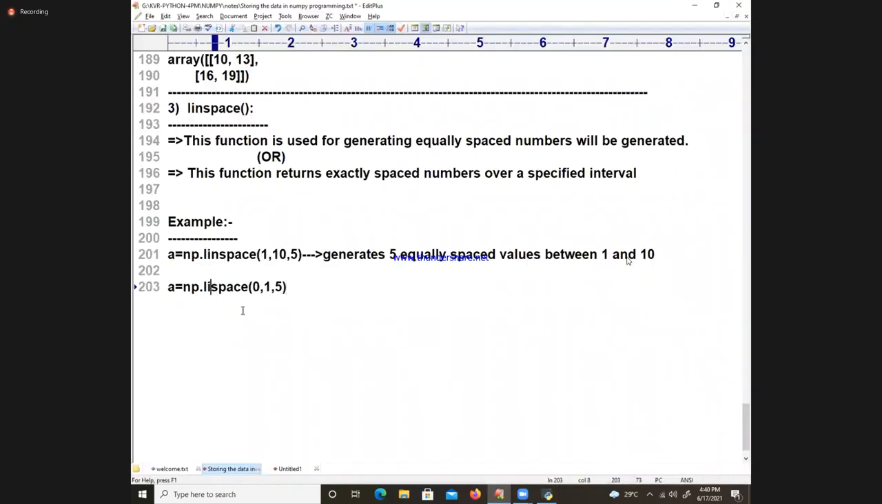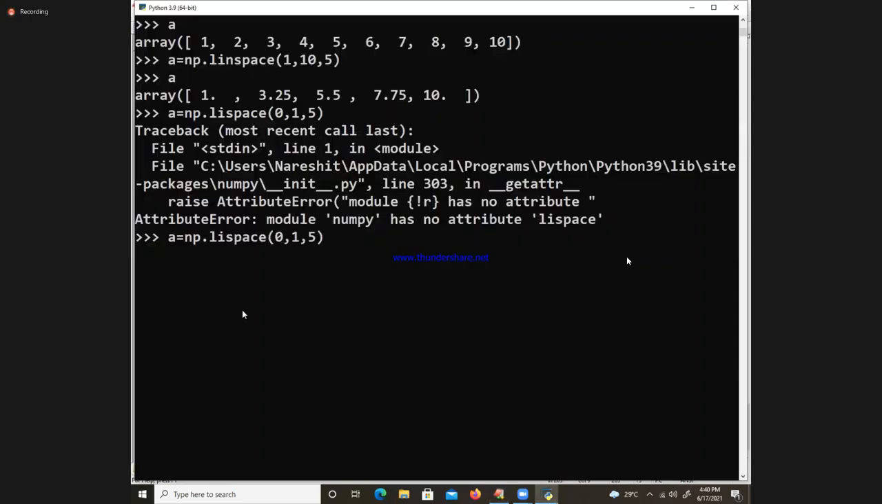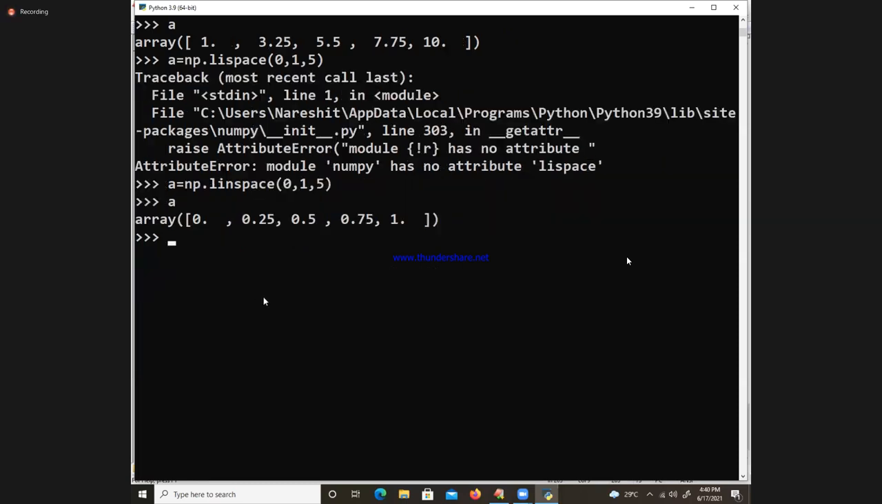Okay, 1 minute more. Linspace, spelling mistake, because on my keyboard some of the letters are missing, gone from the keyboard. That's why I'm not getting it properly. And the output is 0, 0.25, 0.5, 0.75, and then 1.